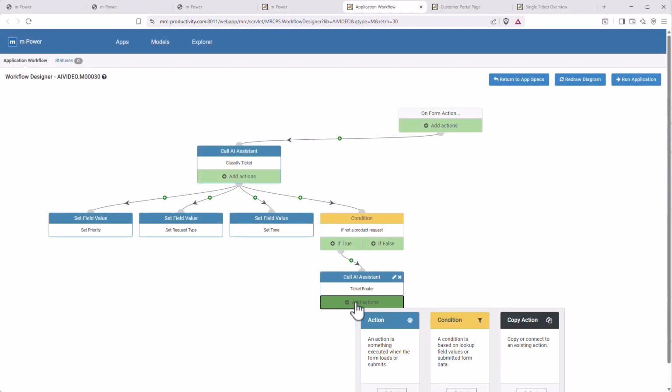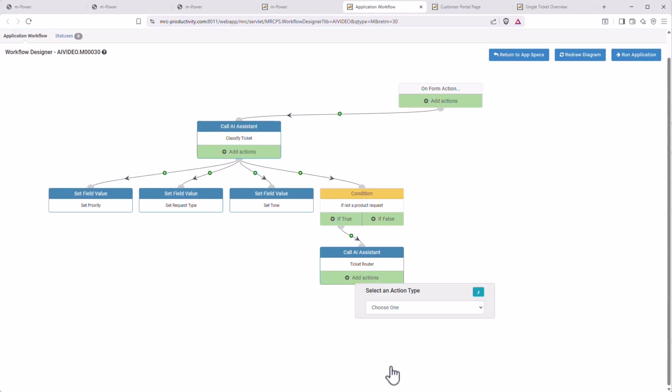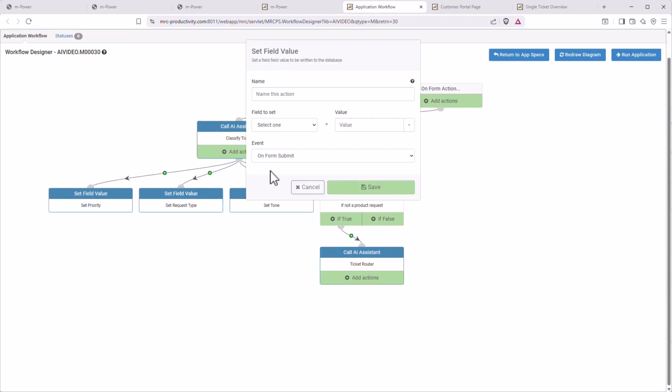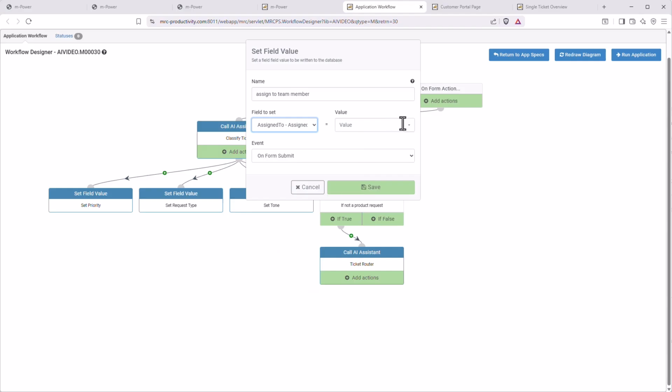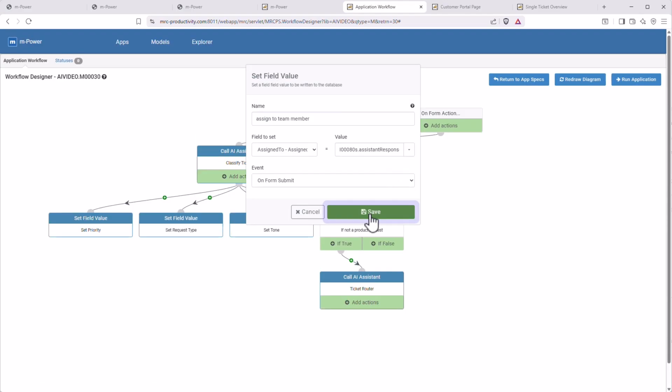Then I can use that output to assign the ticket to the support person, which means I'll need to pass the assistant response, which is what it outputs, and in this case is just a support ID number, and we'll pass that to the assigned to field, which indicates who the ticket is assigned to.